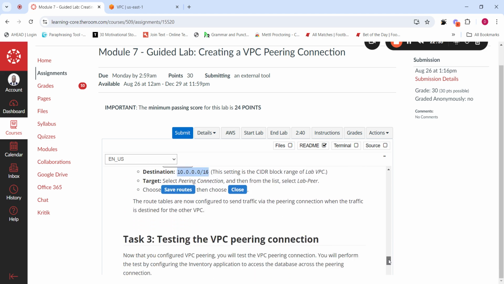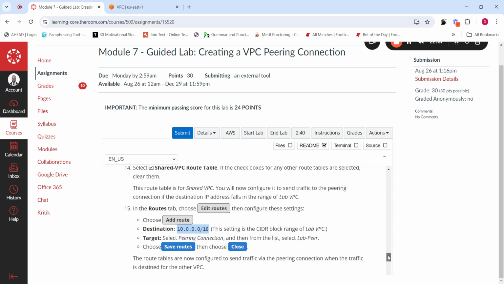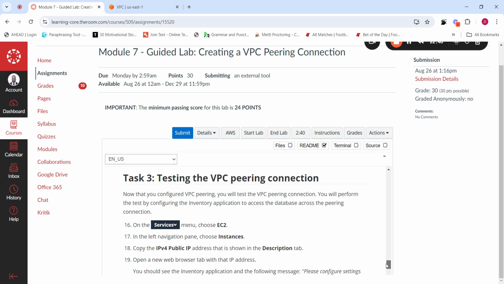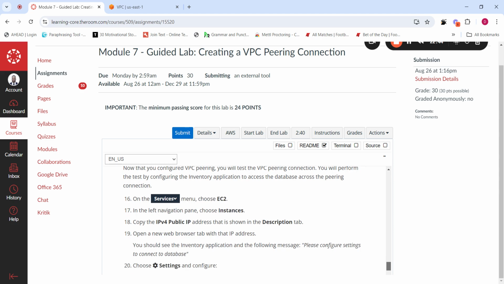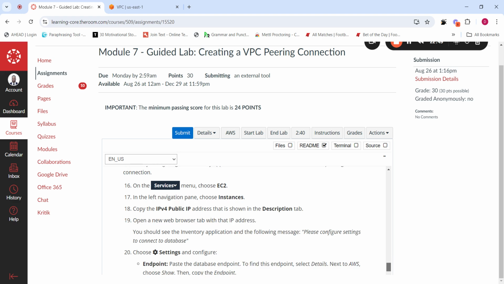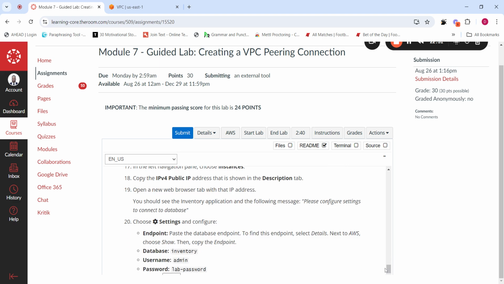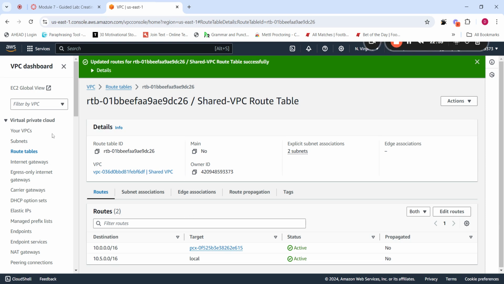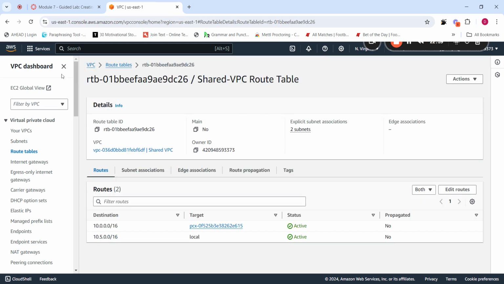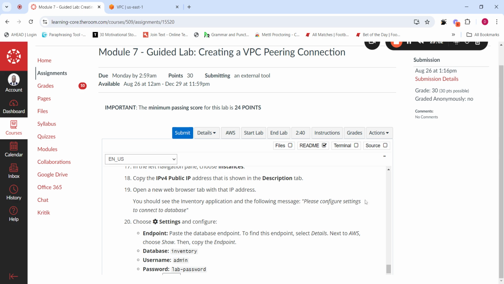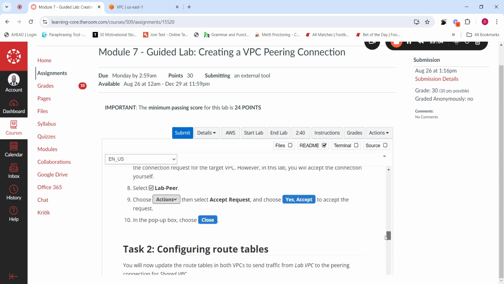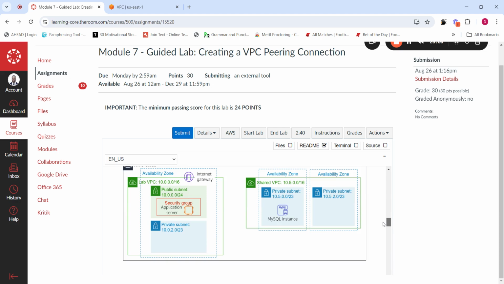And then what again? We are done with all this. So task 3 is asking us to test the VPC peering connections now. So what are we to do on the services? Okay, good. I have an idea of what we are to do. So now we are done with anything about VPC. We have paired them. Don't forget that when you look at the architectural diagram, they have what?